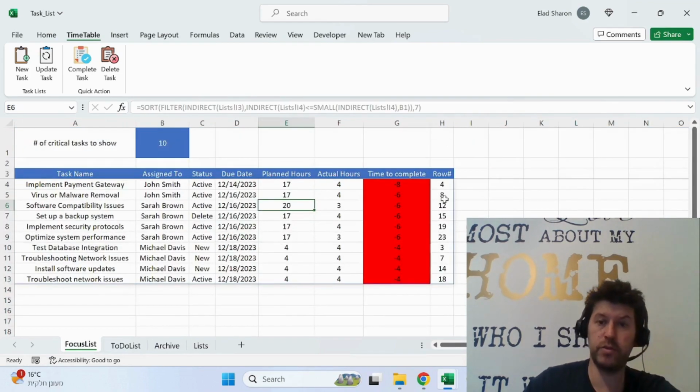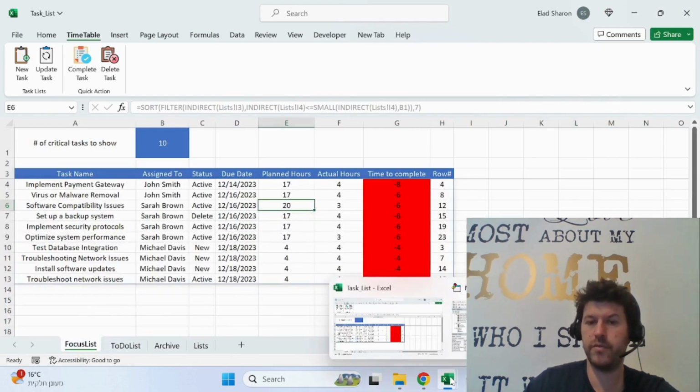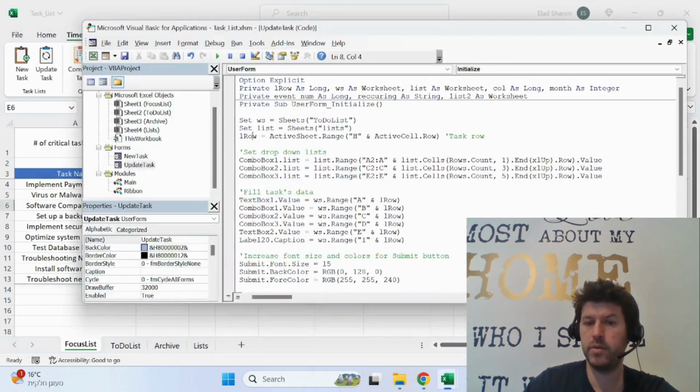It also appears over here. So I know that if I'm here or here, I'm always going to have the row number to be used to reference it. So I'm using active sheet because I don't know which sheet I'm at, dot range, active cell dot row. That's going to always get me that row number that I need.